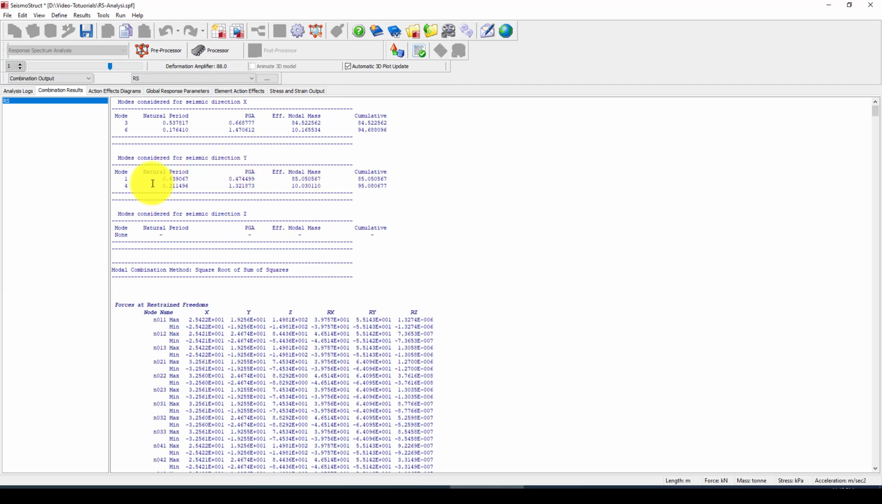Here are also some other things, such as the natural period, the natural frequency of the structure, the modal mass participation, everything, and also peak ground acceleration, everything. So this is the end of the tutorial.